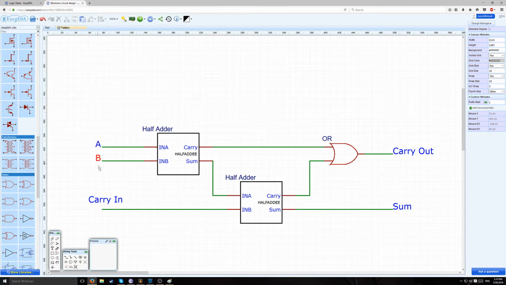So 0, 0, 0 will obviously output 0 here, 0 here, and 0 here and 0 here will produce 0 and 0. So everything will be 0. 1, 0 or 0, 1 will produce a sum of 1 and a carry of 0. So a 1 here and a 0 here will produce a sum of 1 and a carry of 0. So there will be a 0 carry and a 1 sum.